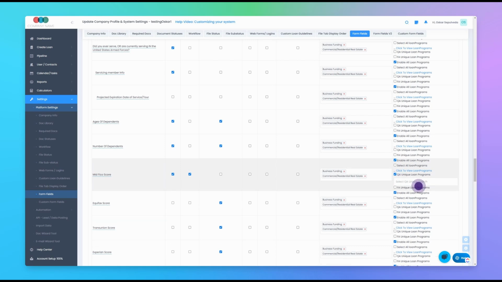Now that we checked the Quick App Unique Loan Program checkbox, a different box for the Quick App Unique Loan Programs will open. This is where I can put the Bridge Loan Program because I only want the Mid-FICO Score field to display on the Quick App for the Bridge Loan application.